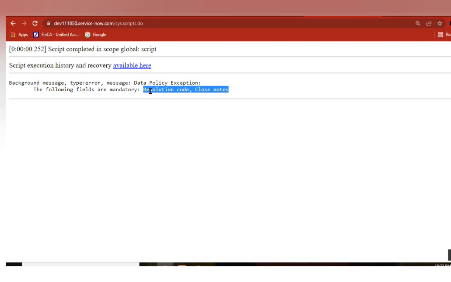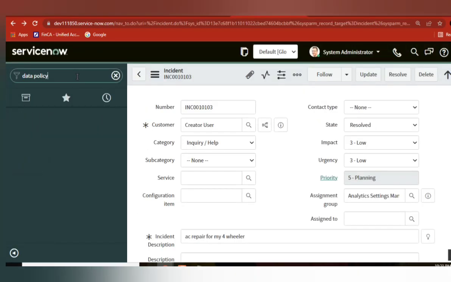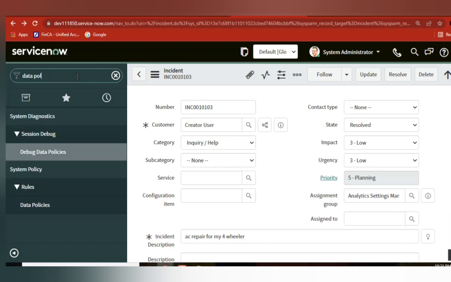Okay. So now, is this a client-side activity or is this a server-side activity? This is a server-side activity, sir. Server-side activity. So now, see the same data policy. Whatever we see in the message, see the data policy, how it is configured.